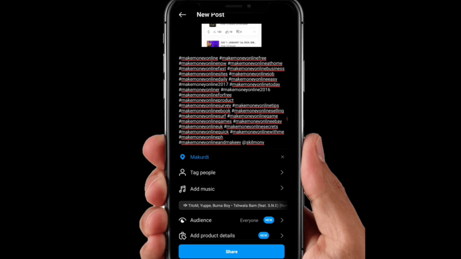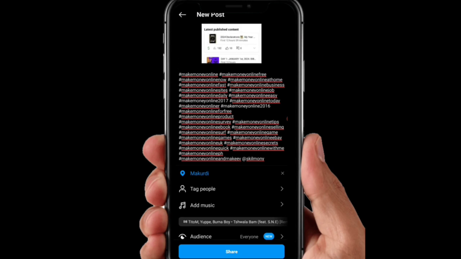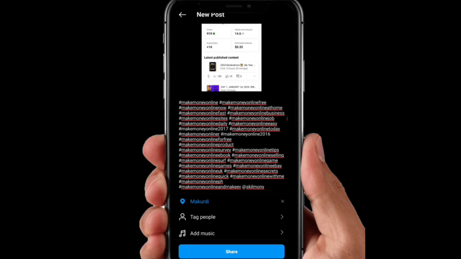So this way, you are able to maximize the tags option, the geotag, and the mention to increase your brand reach or awareness, or draw the attention of other people to your brand or your business page.